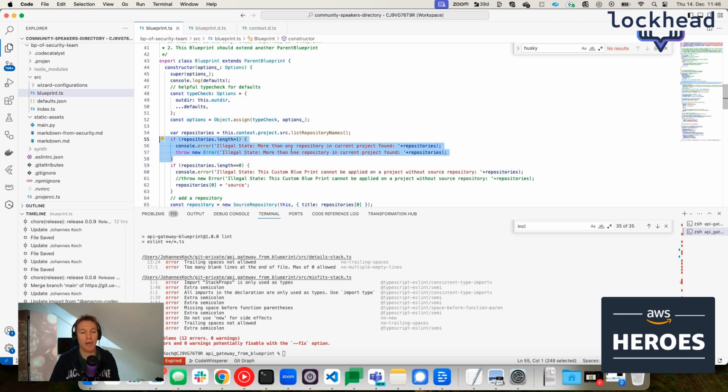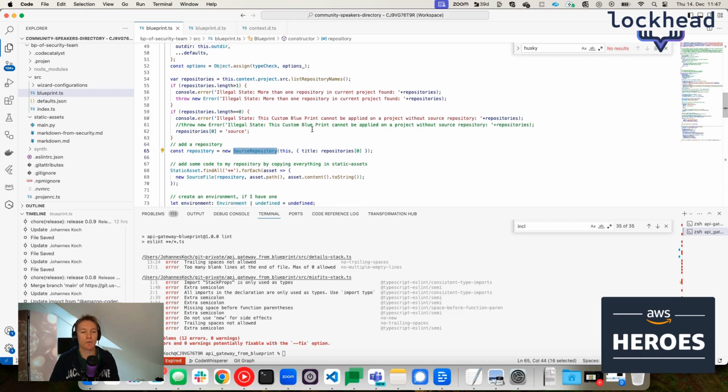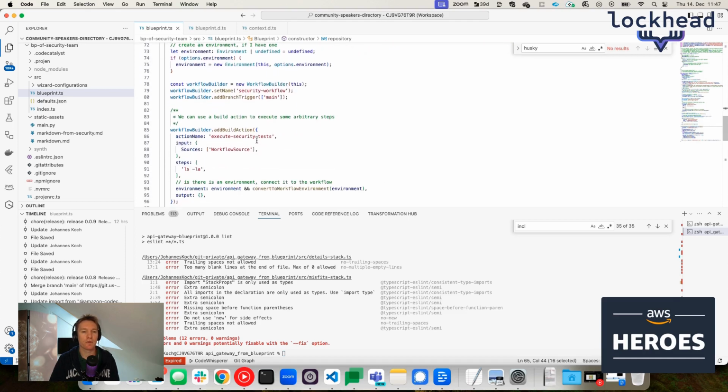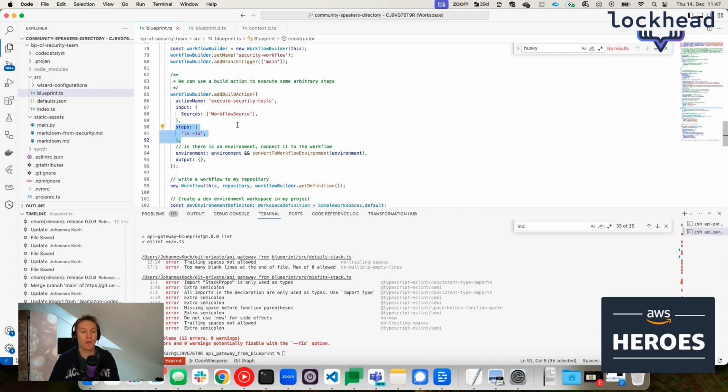This is a way to handle requirements for the blueprint. And if the length is 0, we cannot assume that there is a source directory created, so we're going to create it over here. Ideally, we would be reusing the existing source repository name of the project to then, and this is the cool part over here, build our security workflow, which is going to be triggered when things are being pushed to the main directory. As you can see, it's not really meaningful yet, but I really want to show you the concept on how to do that.